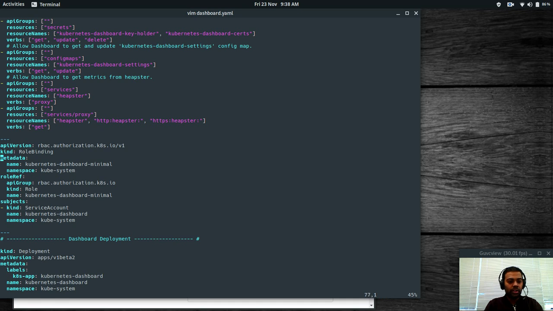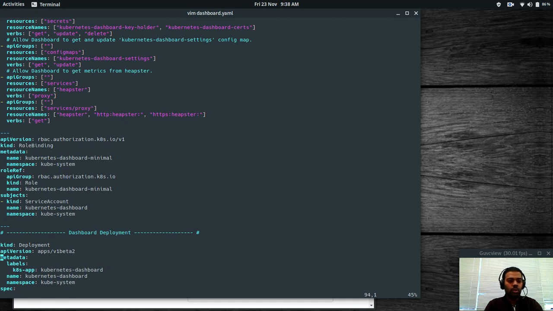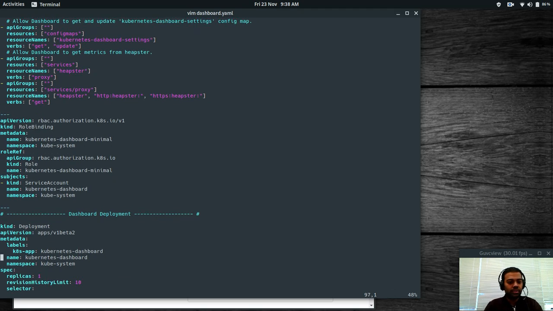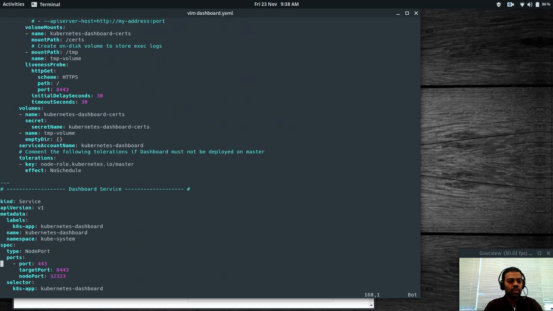and we do the role binding. We'll come to know what's the difference between a role and a cluster role is, and what a role binding and a cluster role binding is. Deployment, service. I've downloaded this YAML from kubernetes.io, and the only difference I made is change the type of the service to node port, and I've added this option, node port 32323, so that every time you go to dashboard, you know what port to connect to.